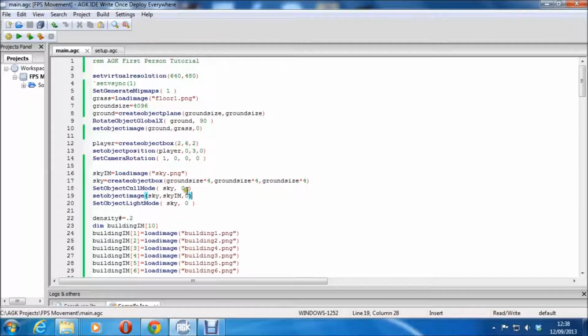Then I'm setting the object cull mode to 0 so you can see through from inside. Normally if you're inside an object and it's standard, you won't see it. It'll just look like it's invisible, but because I've set it to 0 there, that will let you see the textures and see the sides of the actual box.